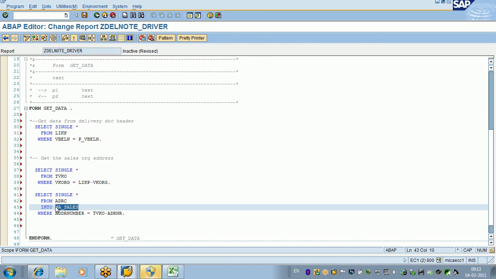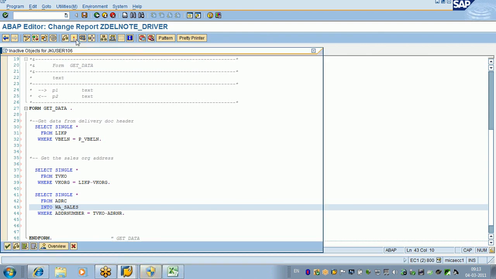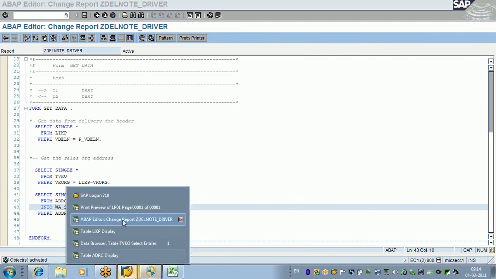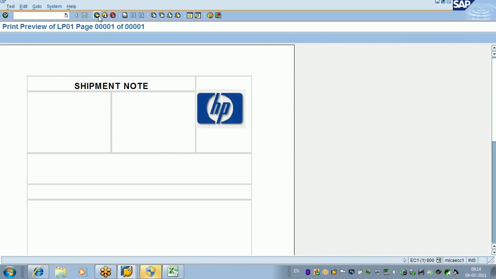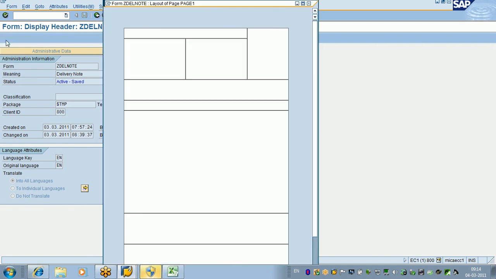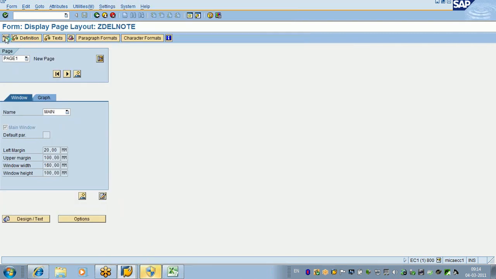Got it? Yes, sir. So now, once you got the details into this work area, save, check and activate your program. Go to your script, go to the layout. Go into change mode. So I'll go into change mode.